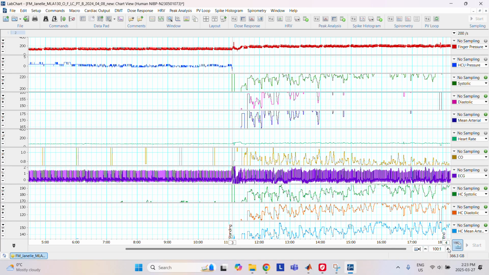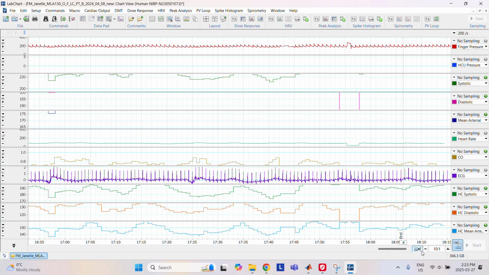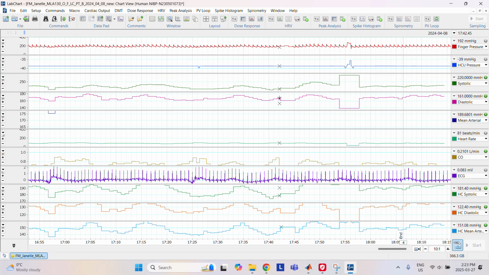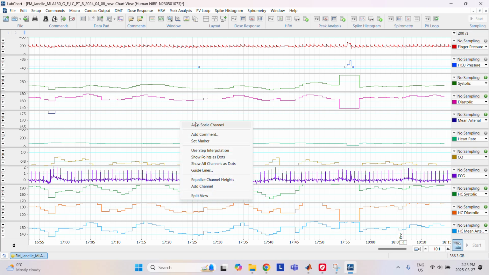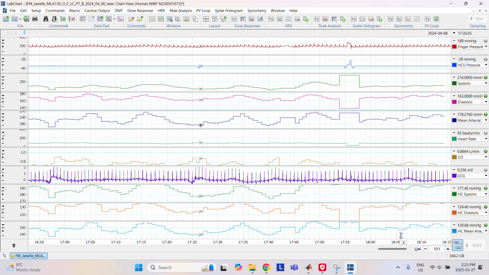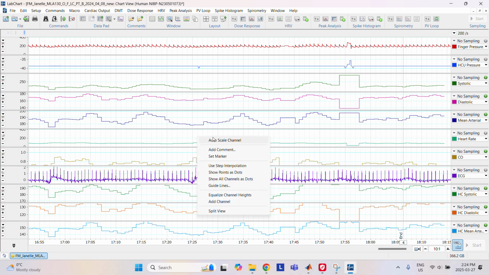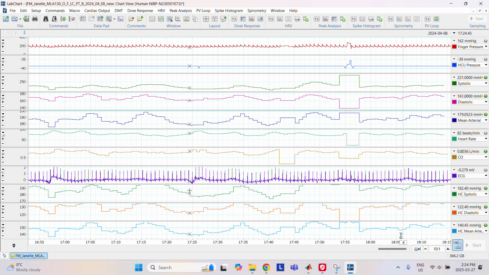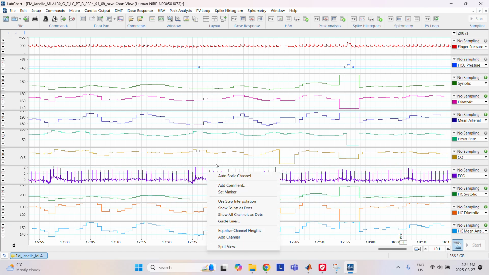Second thing you want to do is expand. I like to keep it at 10. Another thing you want to do is auto scale the data, so you can see all the channels in the line. Just right click on your mouse and auto scale data. I like to do that for everything.